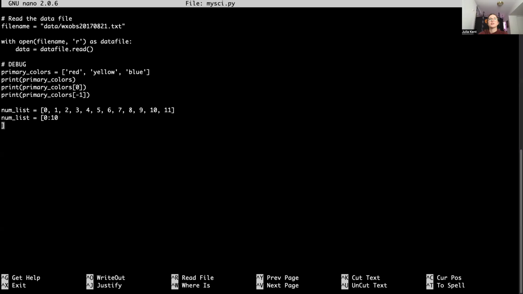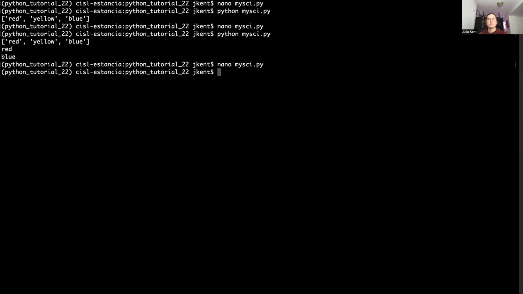So if you want to start from the beginning, again, it's going to be like this. And just to clarify why it's different, if you start at the 1st index instead of the 0th index, you're going to get a different value, like so.